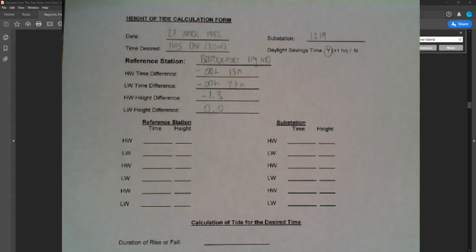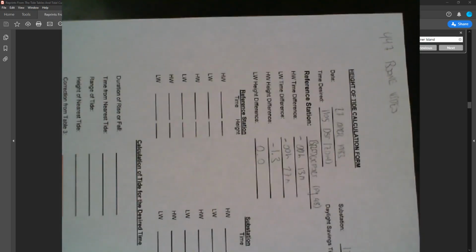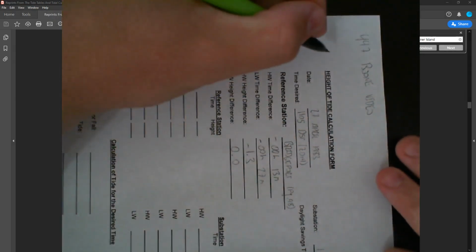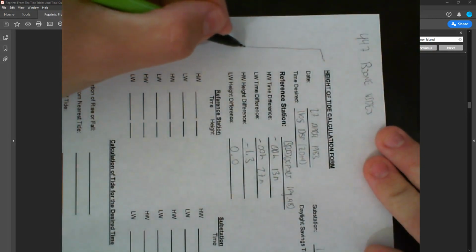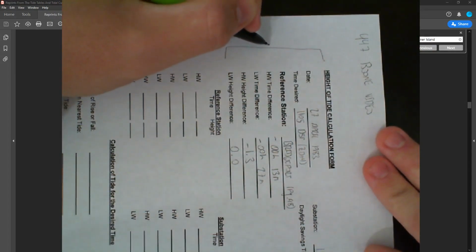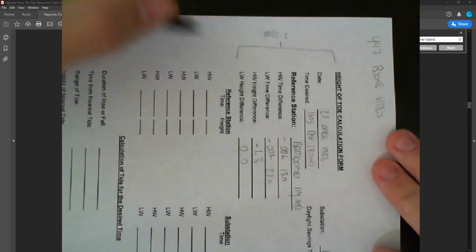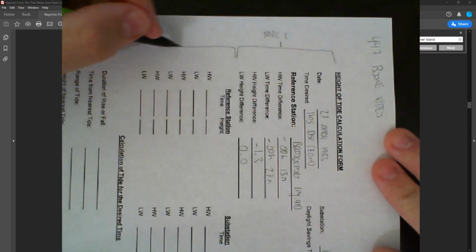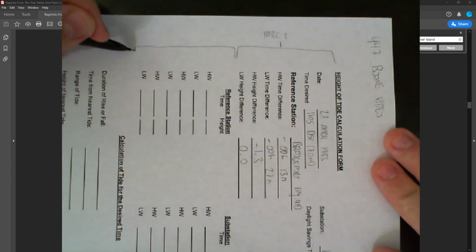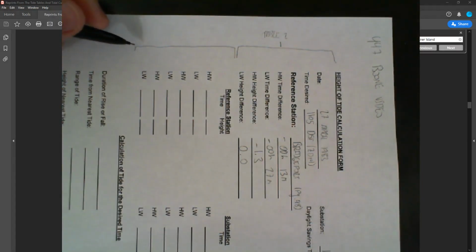I haven't really added anything, I just got all the given information down. Now, one thing I forgot to add is all the information right here. Table 1.